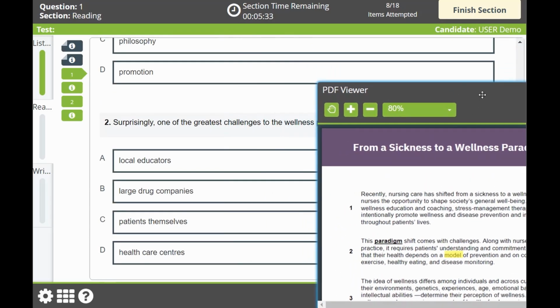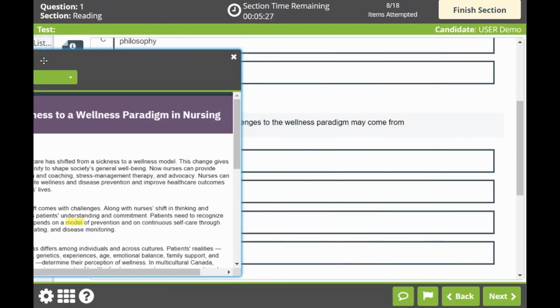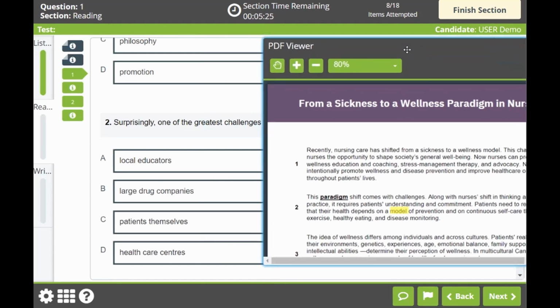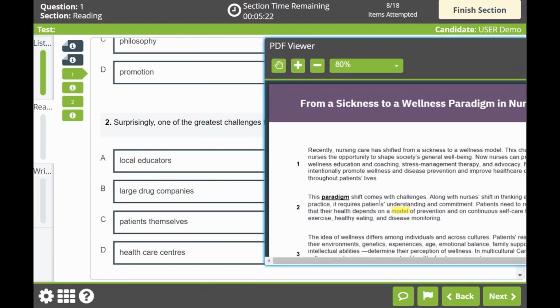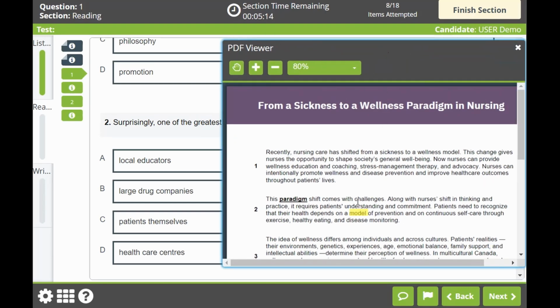Okay, next it says, one of the greatest challenges to the wellness paradigm may come from. So we're looking for the keyword challenges, and we already saw that before. It says, this paradigm shift comes with challenges. Along with nurses' shift in thinking and practice, it requires patience, understanding, and commitment. Patients need to recognize that their health depends on a model of prevention and on continuous self-care through exercise, healthy eating, and disease monitoring. So what do you think is the greatest challenge?